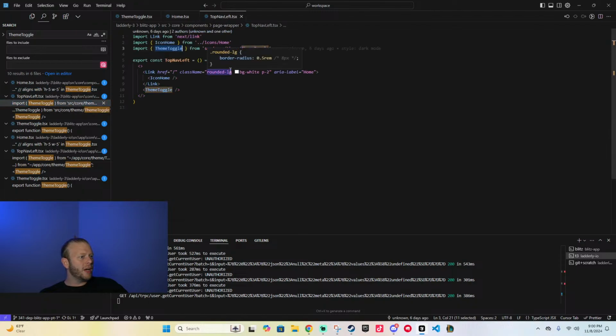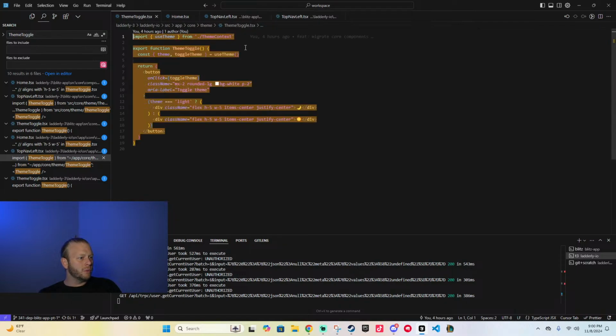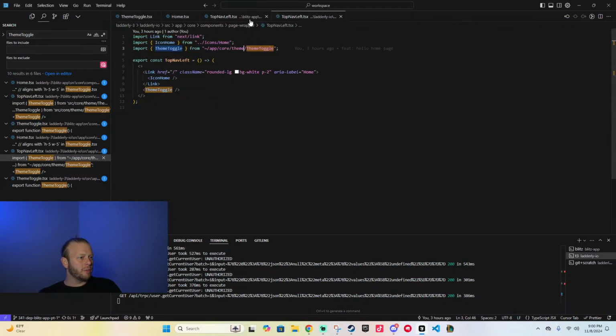So here's the top nav left using the theme toggle on the legacy site. Here's the top nav left using the theme toggle in the new site. They also seem equivalent, with the difference just being the structure of import, that's fine.